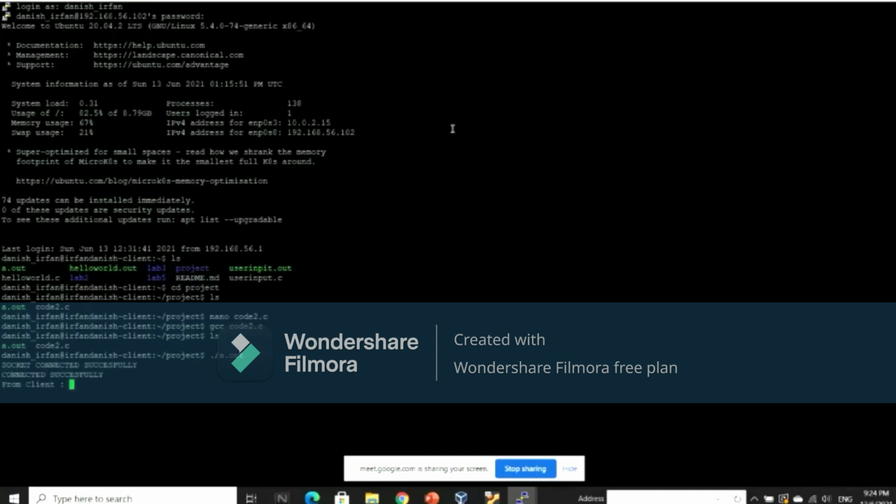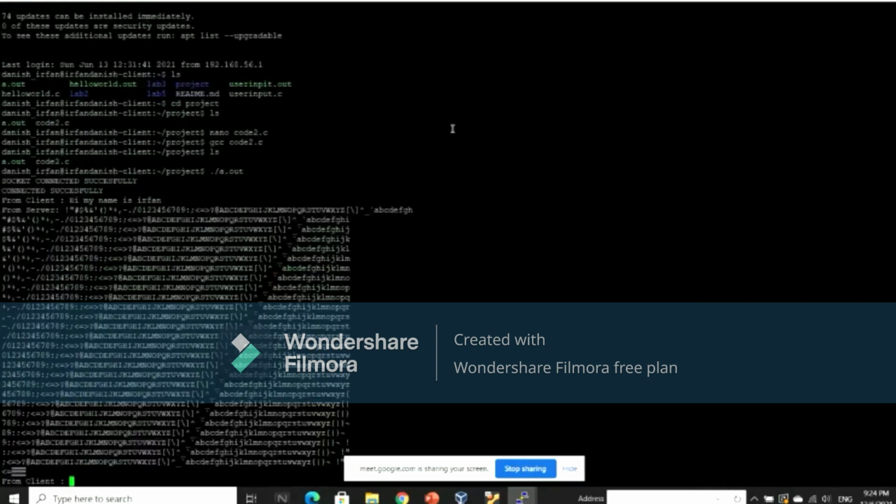As you can see, it is successfully connected. So the client and the server side are connected successfully. If we write anything, such as my name, the server will reply with the chargen like I've shown you in the example.